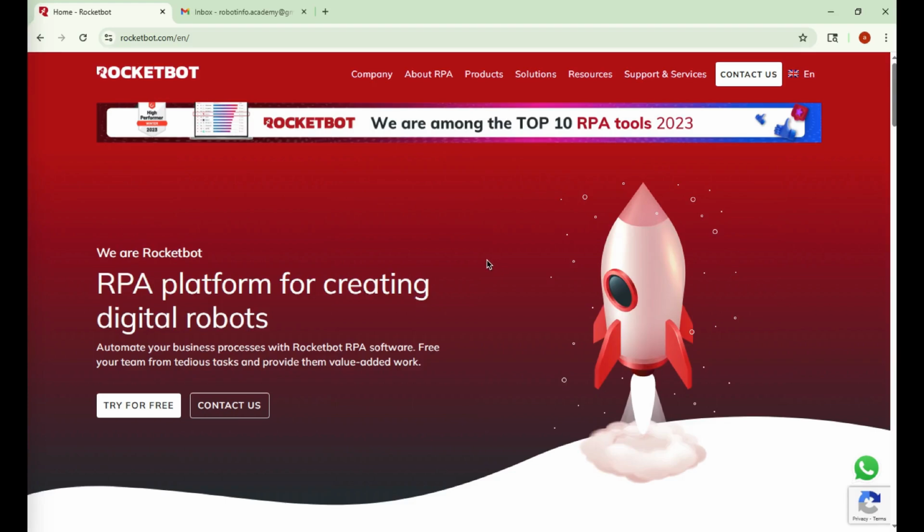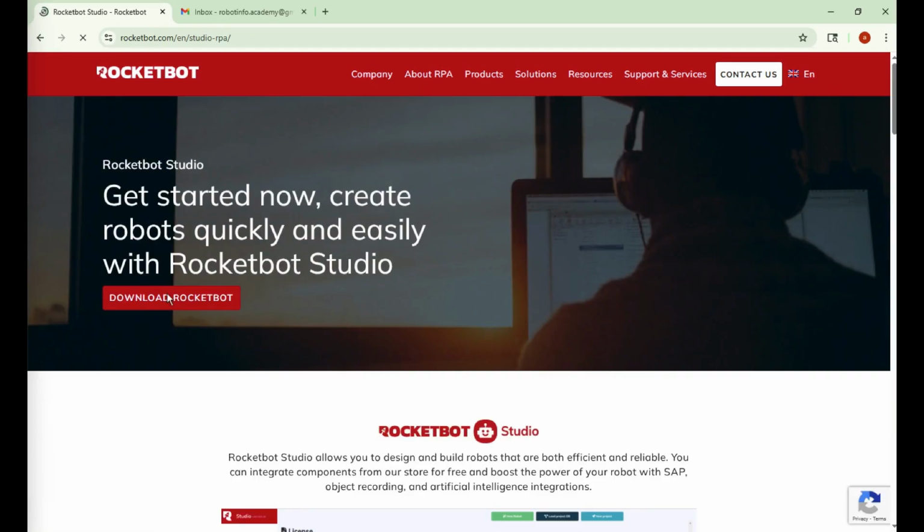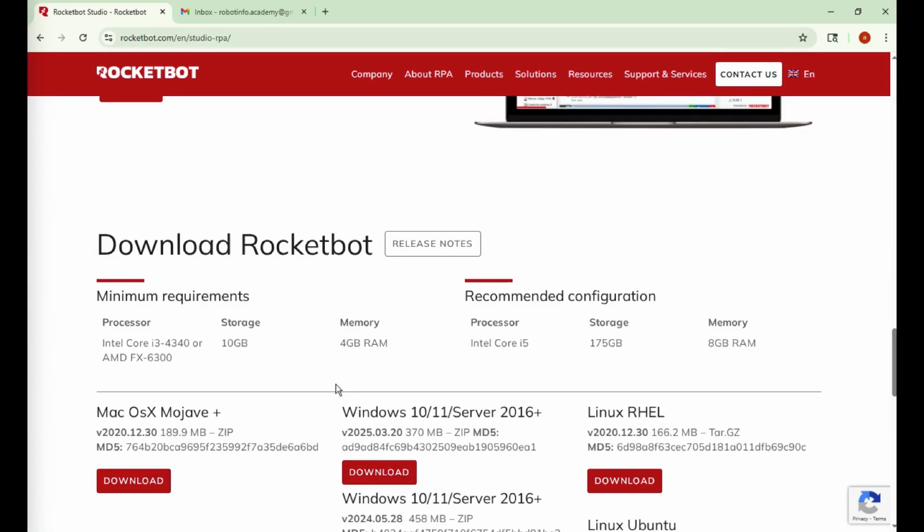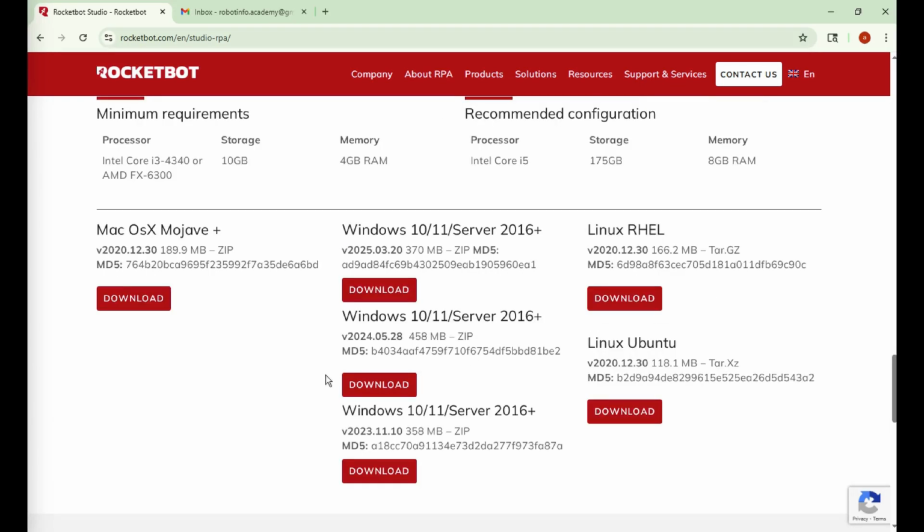Alright, when we go to the Rocket website, we'll see a button to download it for free, and that takes us directly to the download button. When we click it, it will take us to the place where we'll find the different types of versions for each device. We'll see that there are versions for Mac, for Windows, and also for Linux. Alright, in the case of Windows, we're going to download the latest version.